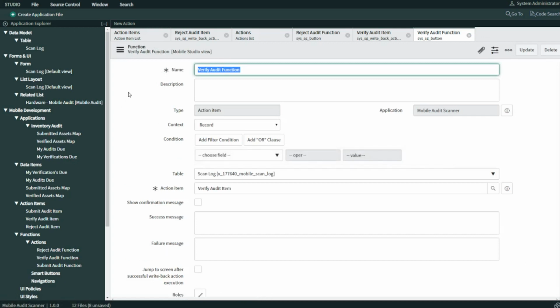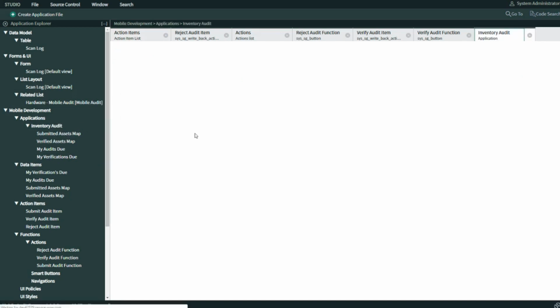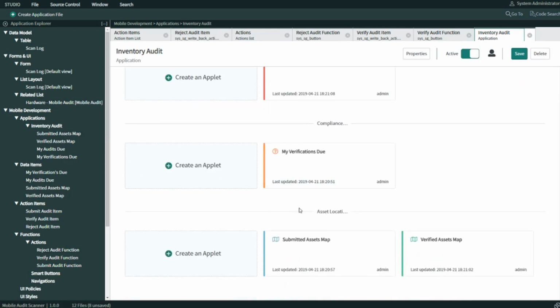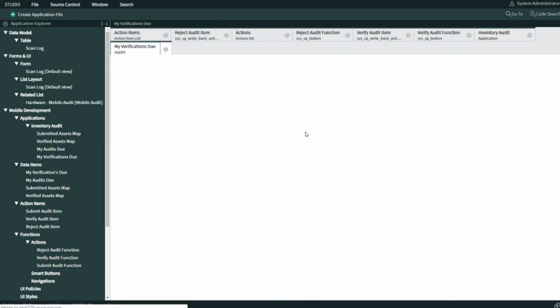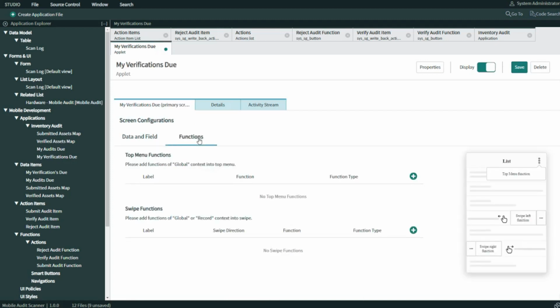Now we're going to jump back over to the screens, the applets as they're called, and we're going to go back to verification, and we're going to do swipes just like we did with the submitting. Swipes just make things a little bit easier when you're submitting multiple things or verifying multiple screens. So we're just going to go to the functions, and in that function do swipes.